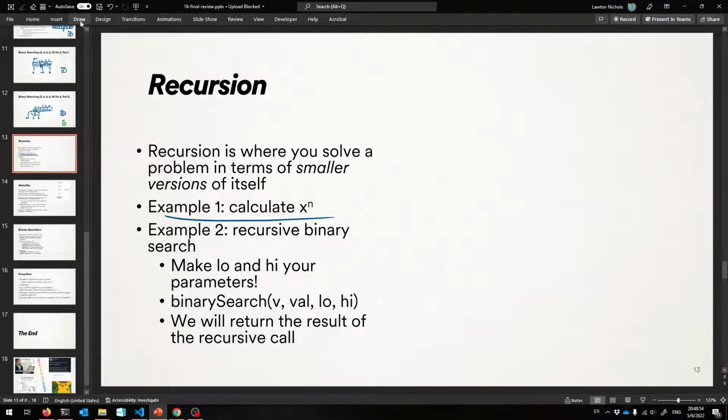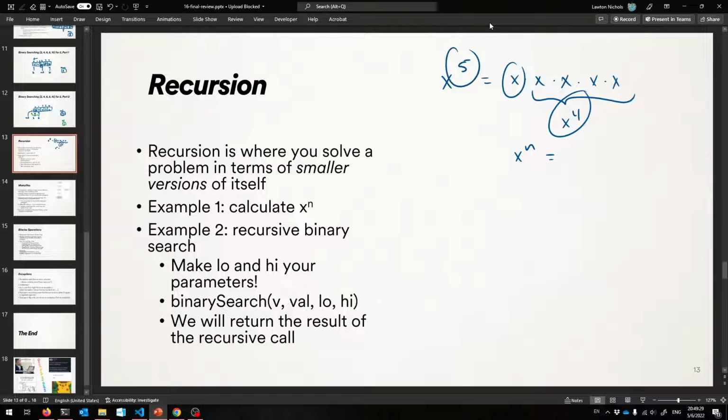Example 1, calculate x to the power of n. Given any number, I claim that taking it to some integer power is a recursive problem. What is x to the 5th but x times x times x times x times x? And here is a smaller something to the power of something problem. That's x to the 4th. See that? If we were to generalize this into a recursive case rule, we would say that x to some integer n power is equal to x times x to the n minus 1. That's how it breaks down into a smaller subproblem.